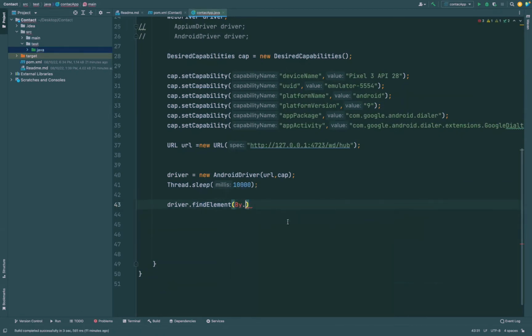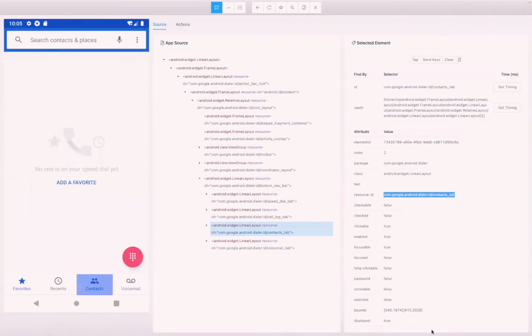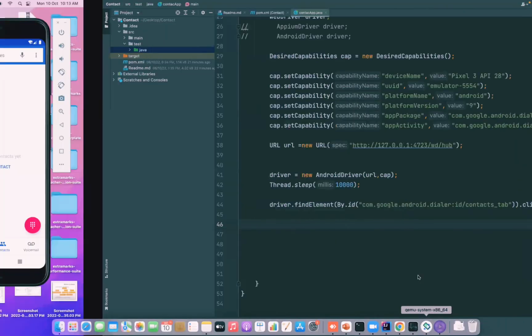As of now, we'll be giving ID. ID is one of the fastest locators. We'll be copy pasting the locator ID, the locator details. Okay, we'll be passing the ID value here. Now, what do we have to do? We have to click on that. So I'll be giving it click. So this is done. Now, after clicking it, let me go to my screen.